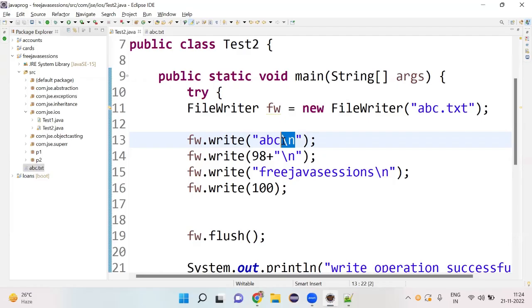Whatever classes I'm explaining, all of these are character stream related classes, meaning 16 bits at a time. Internally, a character is stored in 2 bytes, and 2 bytes means 16 bits. The flow happens character by character while you perform read or write operations. This is what you need to understand. I hope you got the clarity. So you understood the drawbacks of this FileWriter.